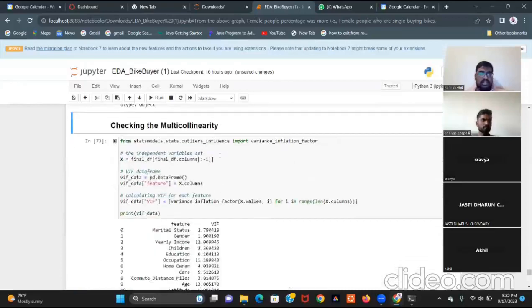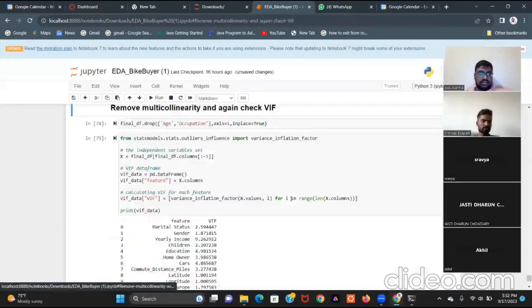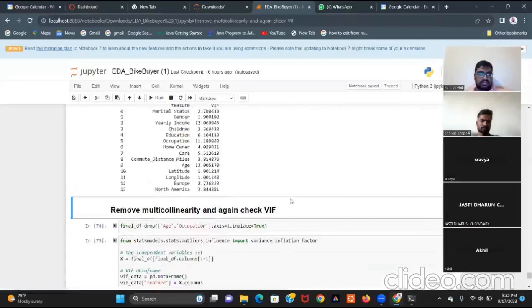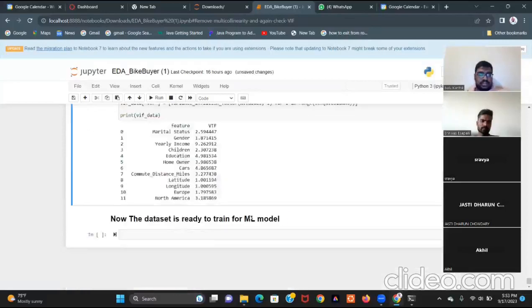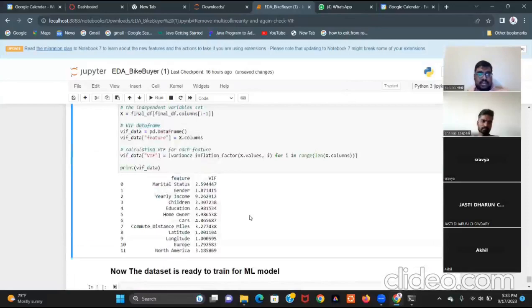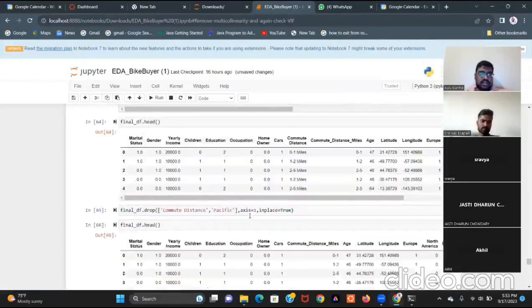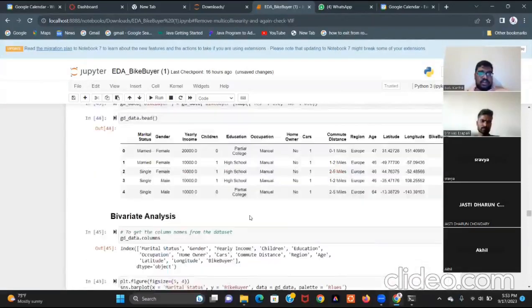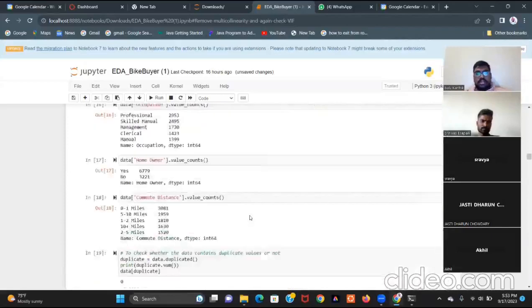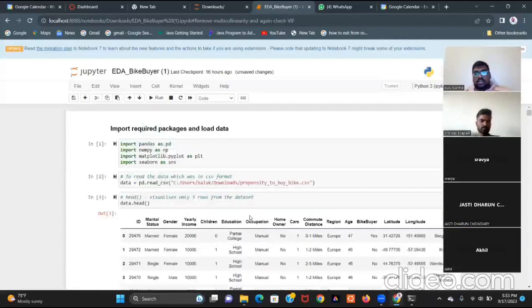Now I'm checking the multicollinearity, and this is the final check with VIF. The output is clear and there are no errors at all. It runs perfectly here and every cell is executing properly. That's all from the result output of EDA by Bayer.